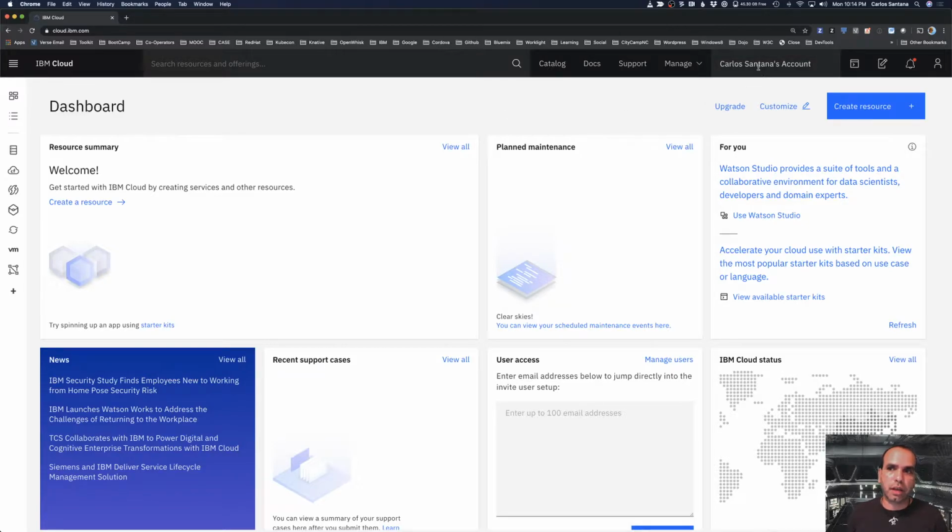Double check that you are in the context of your account in the top right. It could be that you have an account or login that is associated with multiple accounts, so this will be a drop down. I only have my personal account, so that should be okay. Click on there and make sure that's your context.